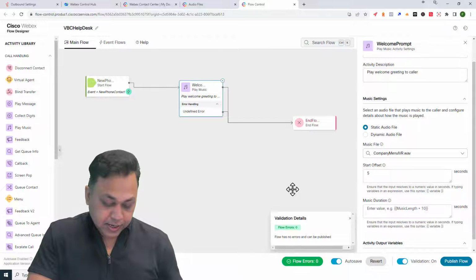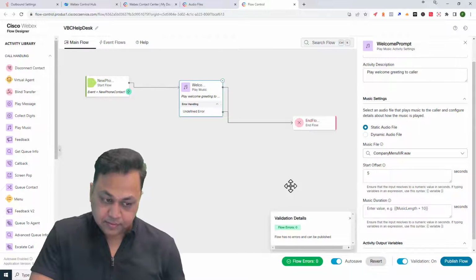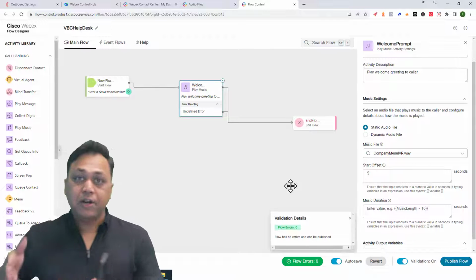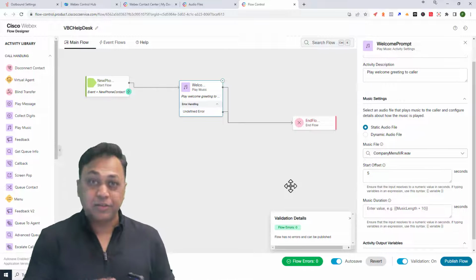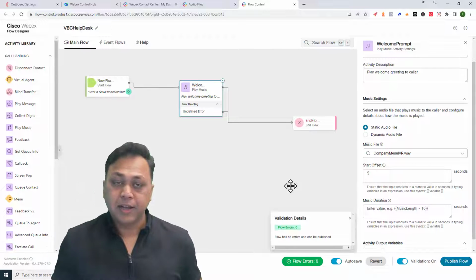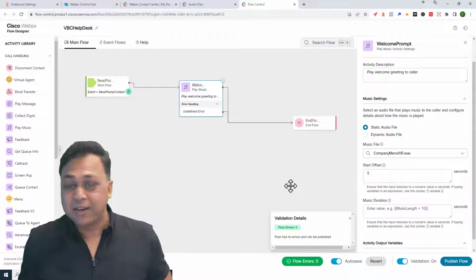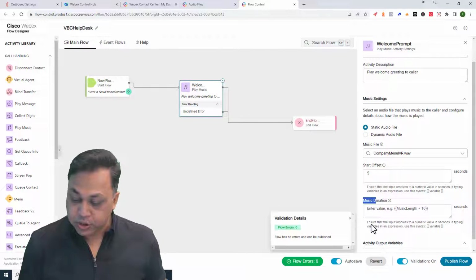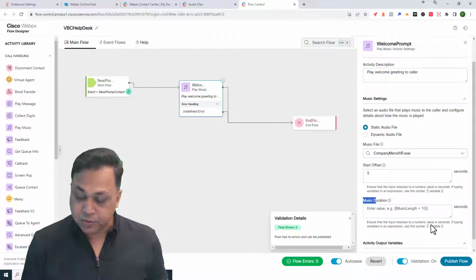So if I redial again, is it starting somewhere after 5 seconds? It started from contract support rather than for pre-sales, something like that. So why would you want to do that? Again, it depends on your organization, what the requirements may be. Music duration, you can ensure that input resolves to a numeric value in seconds.